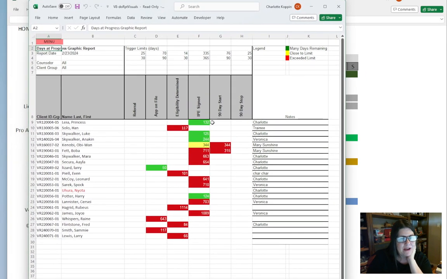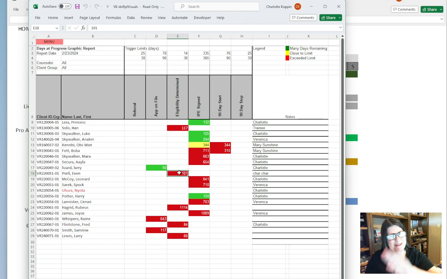Okay, so where is she? Here she is. 101 days and determined. So I need to get her IPE signed. I guess that's where you'll see me on the next one, getting IPE signed.